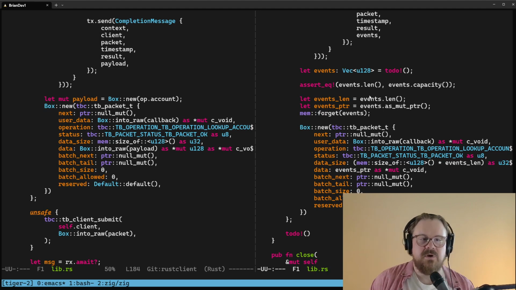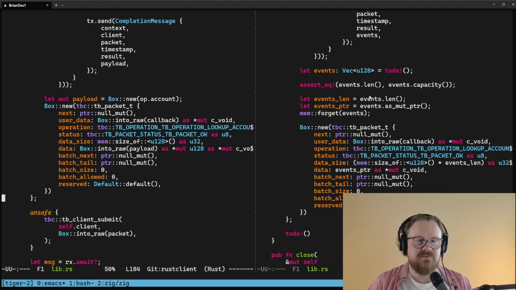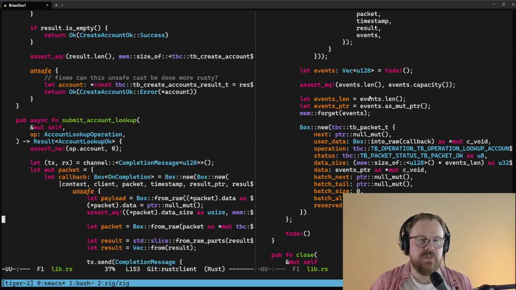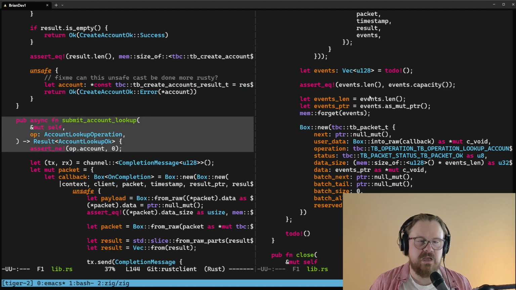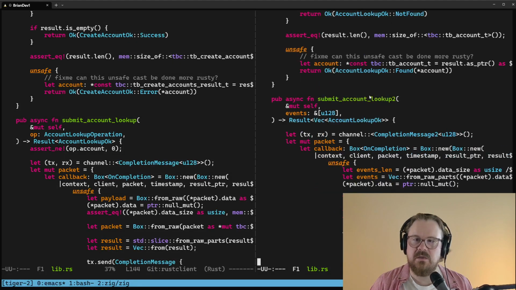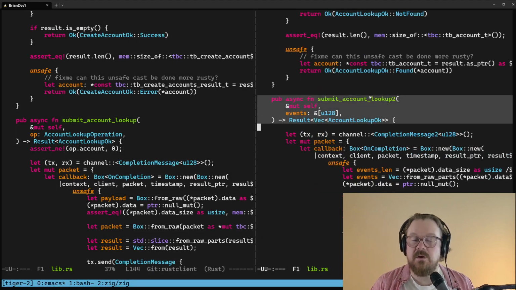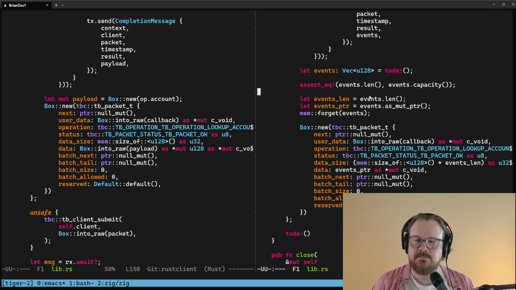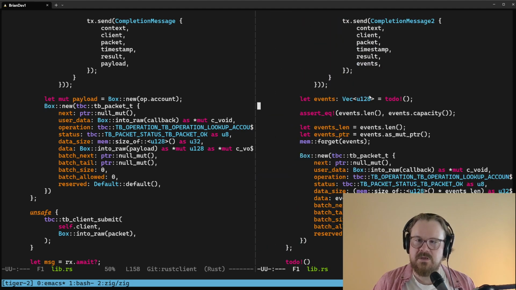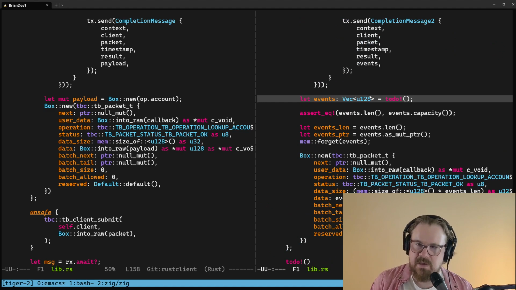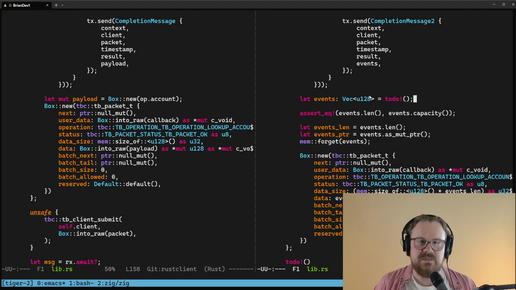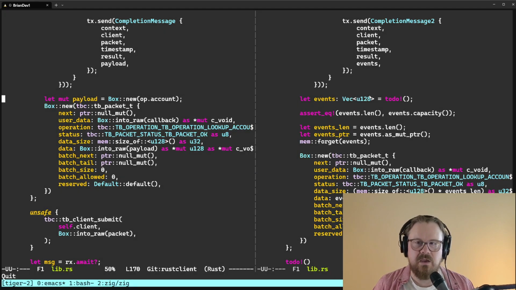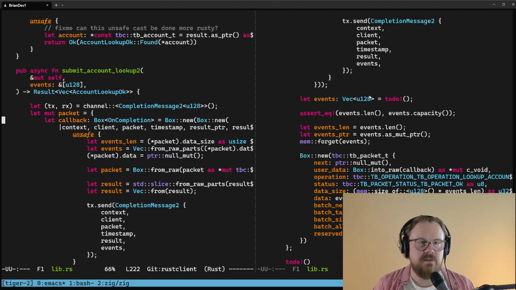Oh, and again, chat, we are in the process of rewriting previous APIs for the Tiger Beetle Rust client from accepting a single operation at a time to accepting an array of multiple operations at a time. Okay, so all the code, oh, one more thing to do here for constructing the packet. Previously, this was just boxing the account, but now it's going to be converting this events slice into an events vector.